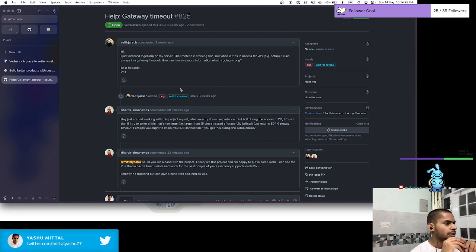Hey, just started working with this project myself. When exactly do you experience this? Is it during the access to DB? I found that if I try to enter a title that's too long, for example larger than 15 characters, instead of gracefully failing, it returns a 504 gateway timeout. Perhaps you ought to check your database connection if you get this during the setup phase.